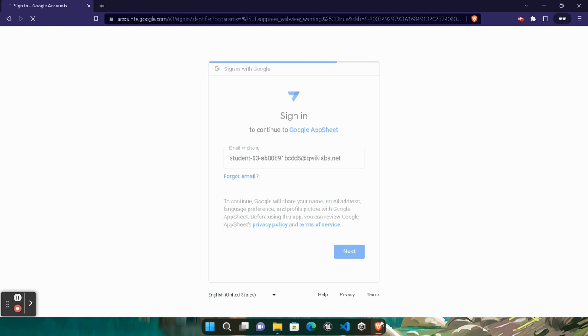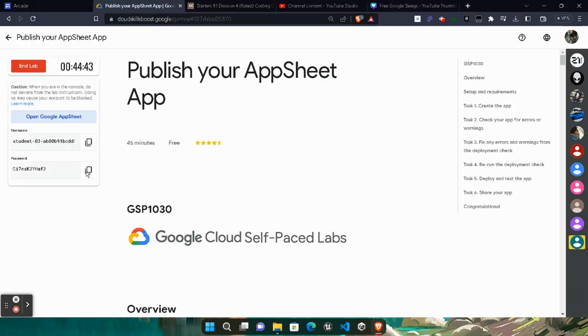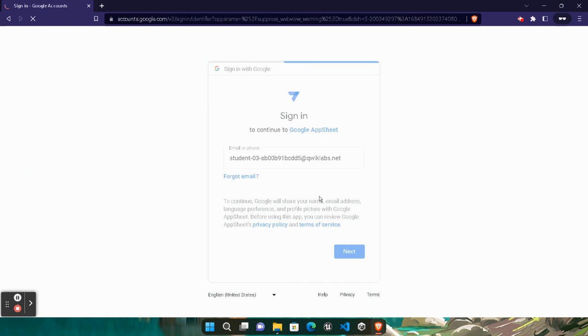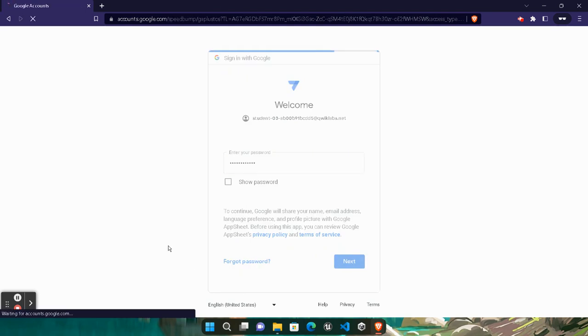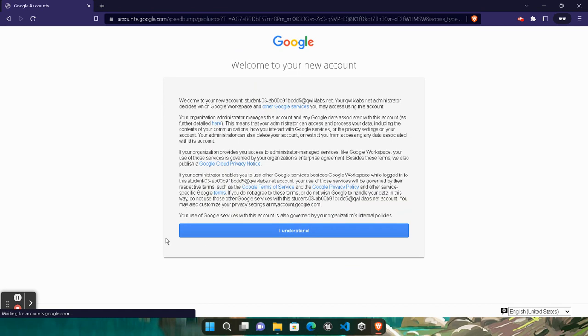Now we need the password. So for the password, come back to the lab and copy this password. Copy it very carefully. Simply come back here, paste the password here. Wait for the page to be loaded. Click on the next button, and we get logged in into Google AppSheet. Not Google Cloud, it's simply Google AppSheet.